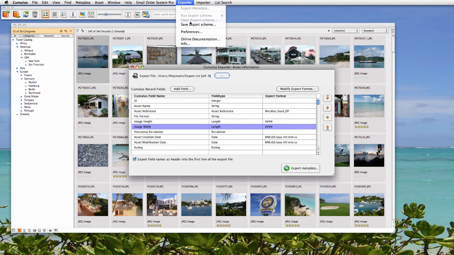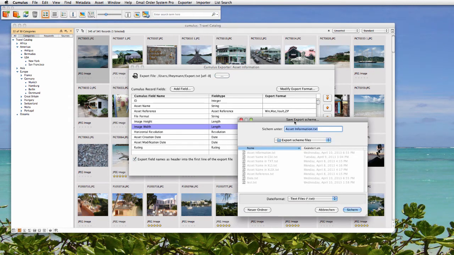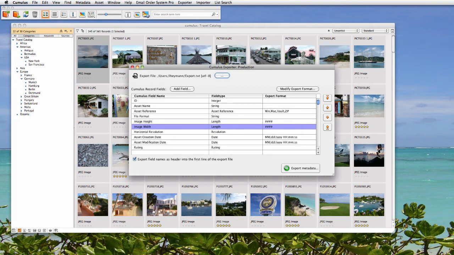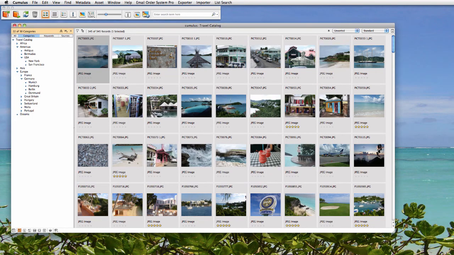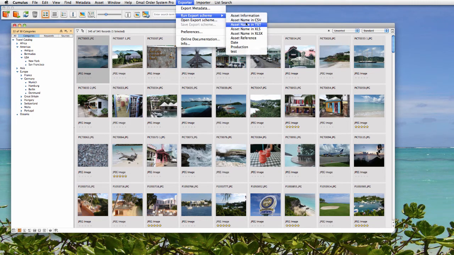You can save the current settings of your export configuration in a scheme file for later reuse. After saving an export scheme file, you can easily access the settings in the Run Export Scheme menu and start the export from there.